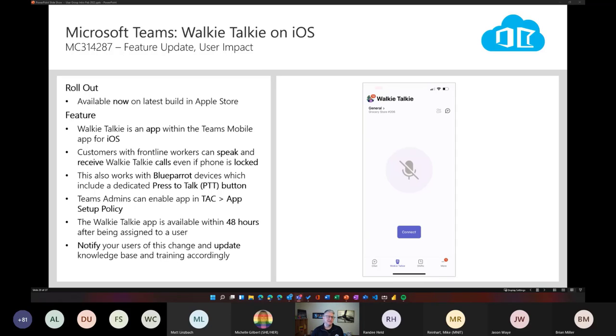It is something that needs to be set up in TAC. So you do an app setup policy. You just enable the walkie-talkie for your users if you haven't done that, especially if you're limiting the Microsoft apps that you want to push out. You would need to have that in the app setup policy, and you would do it for your designated workers, your frontline workers, if that's the case.